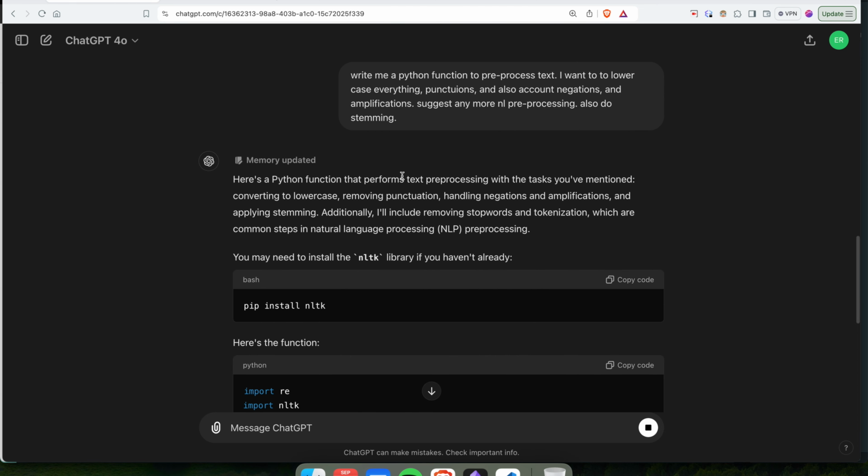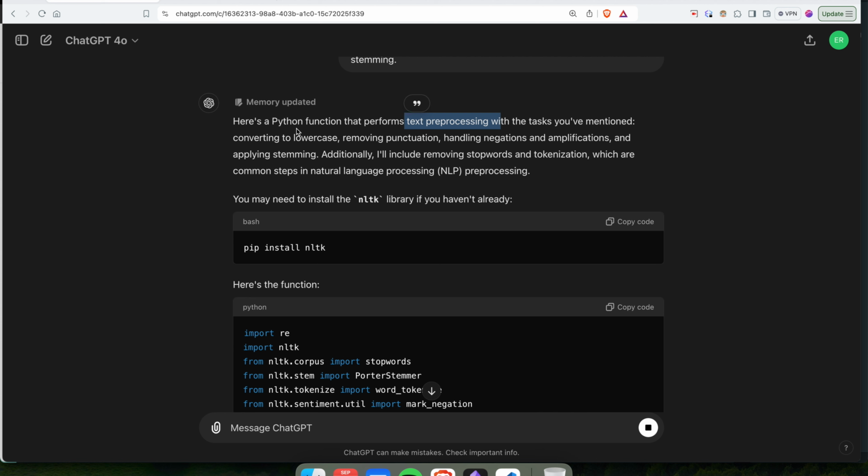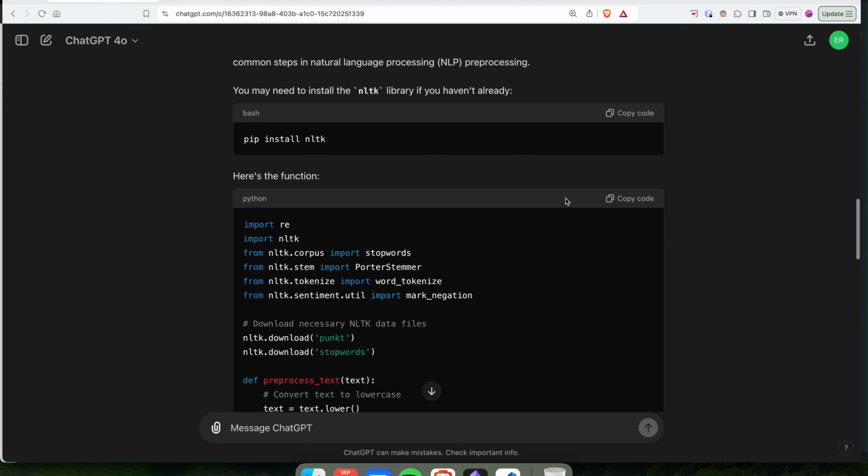Here's a Python function for text pre-processing with the tags I mentioned: lowercasing, removing punctuation, handling negations and amplifications. So let's say you have a word and the word is bad, right? Bad is bad. You would think that it's bad, but what if there is a word before it that says not bad? The not bad would have a completely different meaning, right? And these are basically what negations and amplifications take care of.